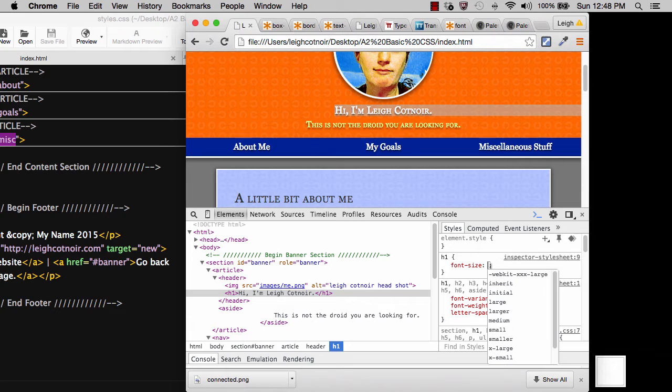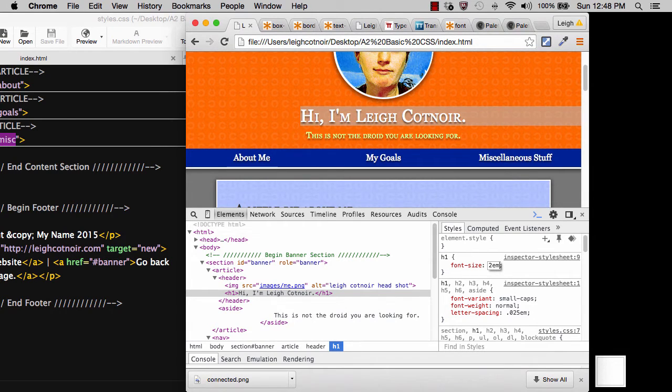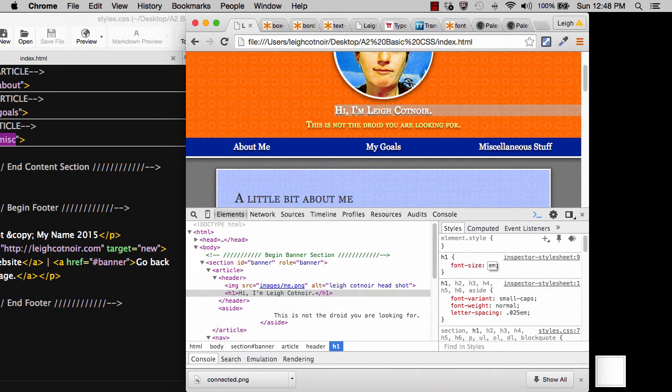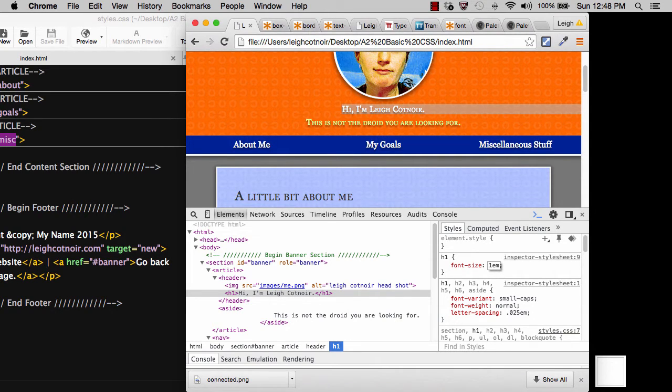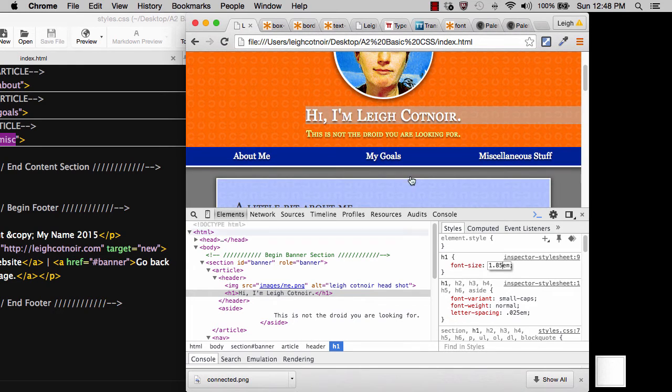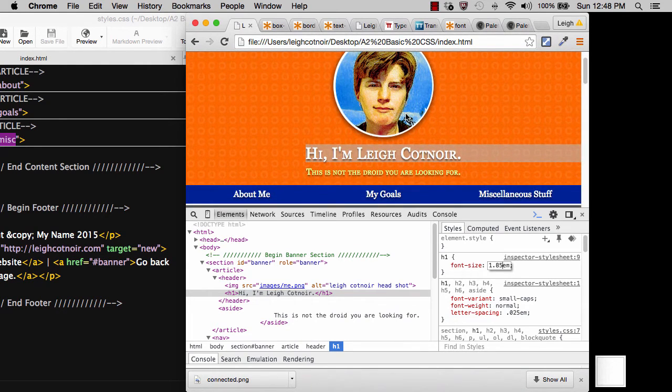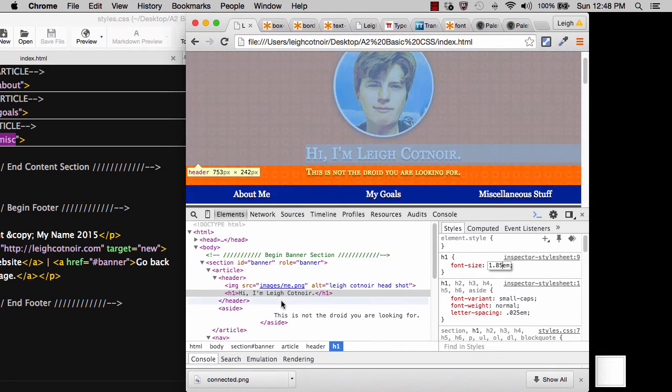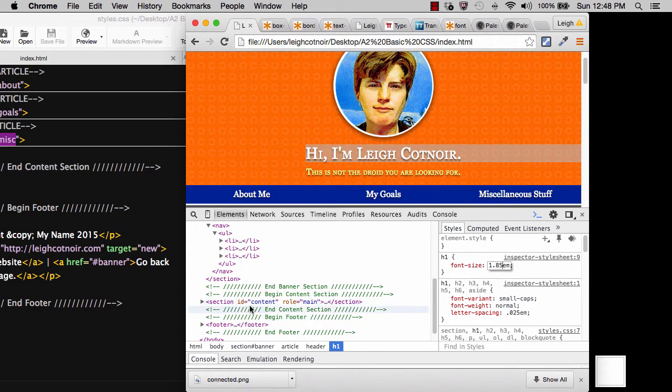So we'll say font size, and let's just see what 2em looks like. That's a little bit too big for me. So let's go back and let's do, I don't know, like 1.85 and see how that looks. I think that might be a little bit better. Okay, so let's stick with 1.85em for my H1. Okay, and then let's find an H2 down here and we'll make a new rule.